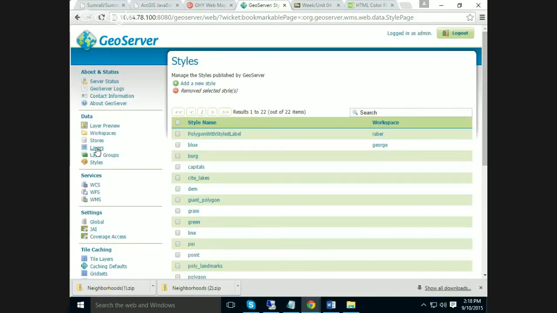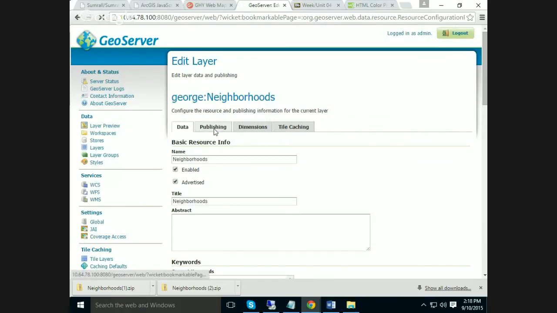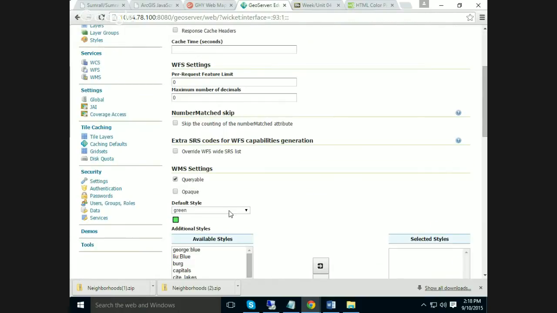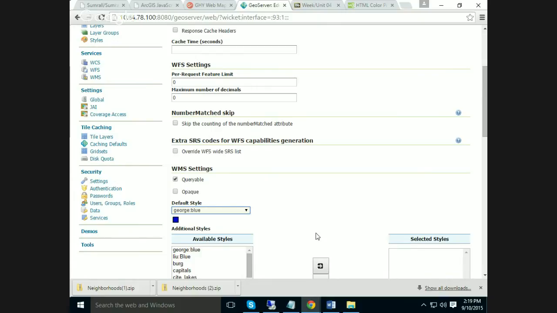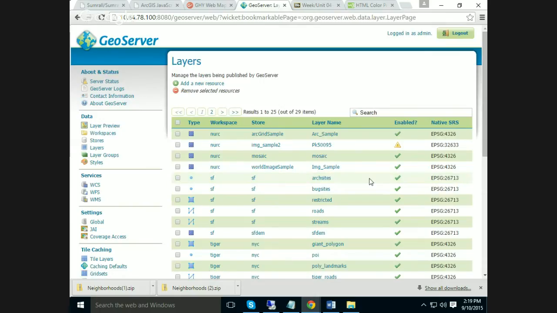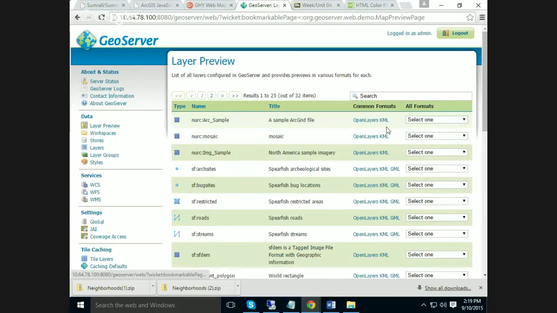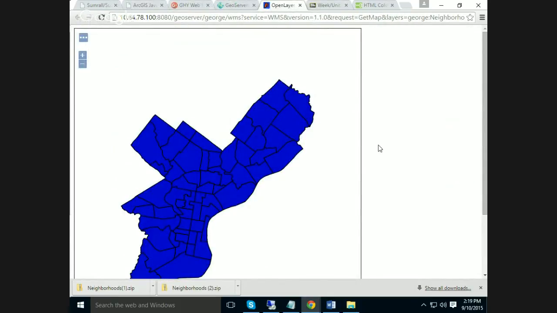And I can go back to my layers, George, and make sure I hit neighborhoods and change the default style to George blue and hit save. So now when I go back to the layer preview, I'll be able to see under George neighborhoods, and it's blue now. Okay. All right.